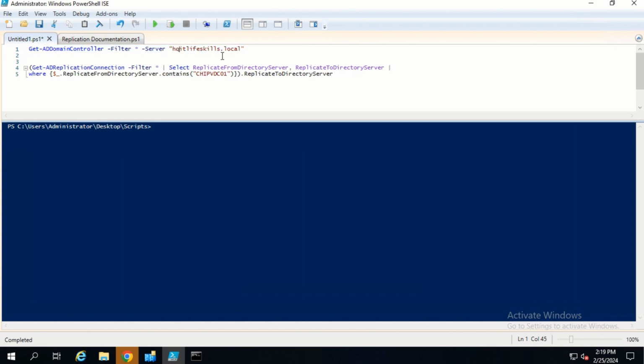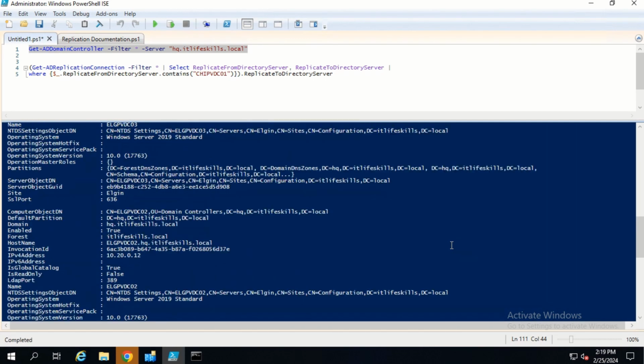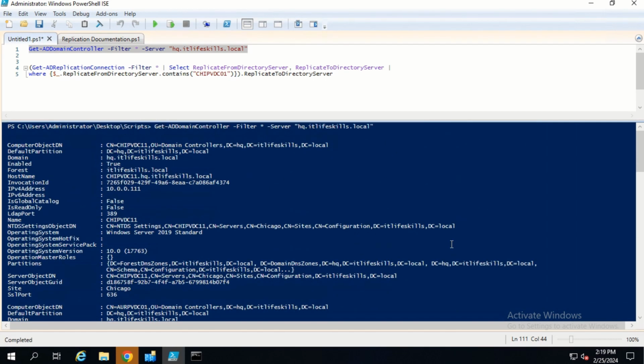Now let's put in hq.it-liveskills.local and run the command. And here is the list of all the domain controllers in the domain hq.it-liveskills.local.